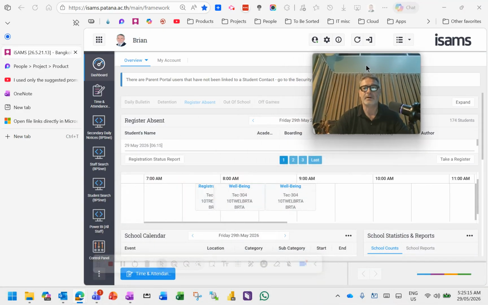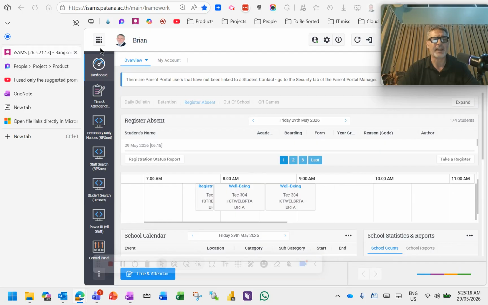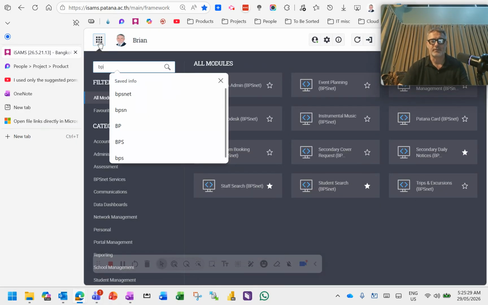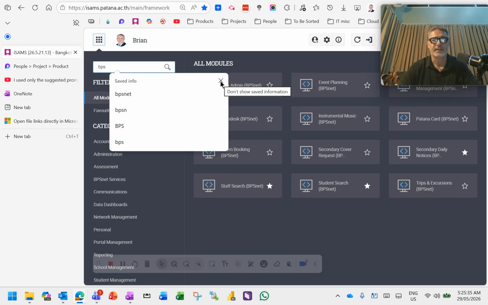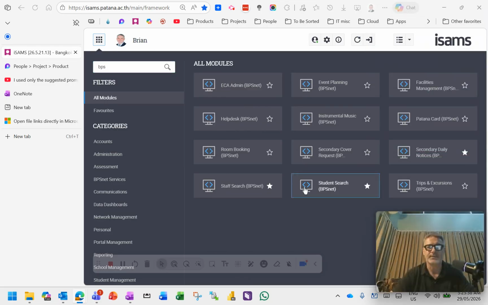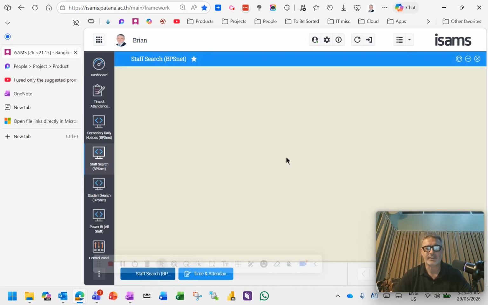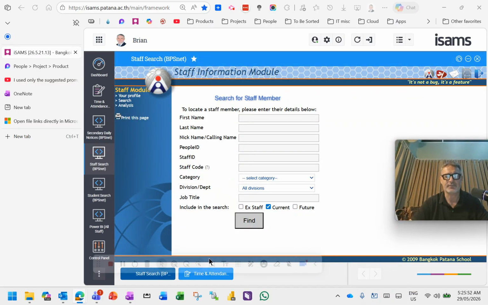Here I'm on iSAMS. I've launched iSAMS, and now we have access to the common BPSnet modules that we use directly within iSAMS. If I click on this waffle up here, I can search for the ones that we've injected into search. If I just search for BPS, you can see here I have a list of the modules that are within iSAMS itself. For example, if I wanted to do a staff search, it looks like it's within iSAMS, but now we have staff search directly within iSAMS itself.